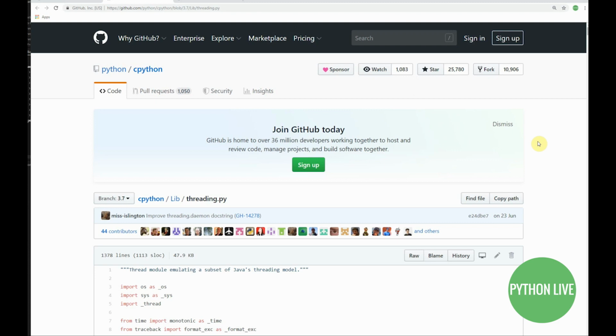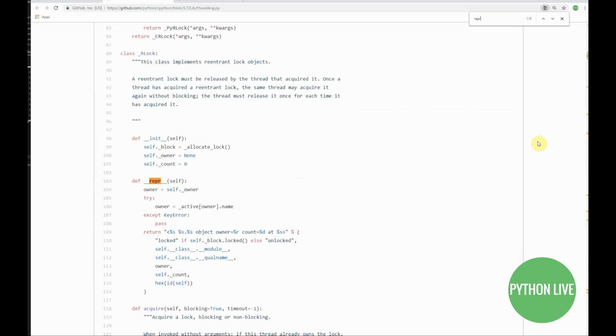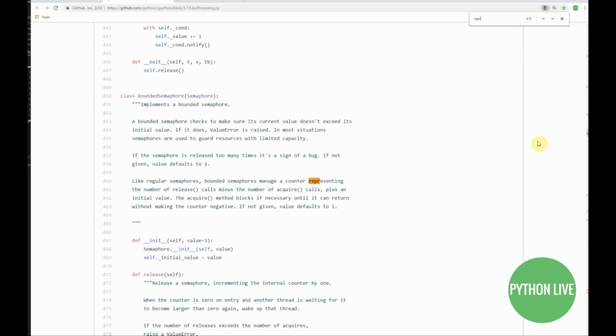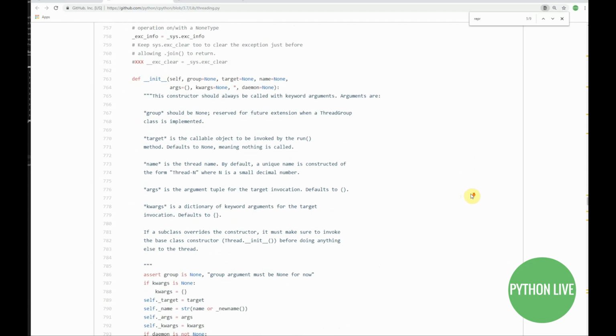So let's have a look at the source code for the threading module. Clearly what was appended to our threads list was the repr of the class for each instance. So let's search for repr. Our search for repr has unintendedly taken us to the thread class. While we're here, we can see the init method that we called from our subclass init method.